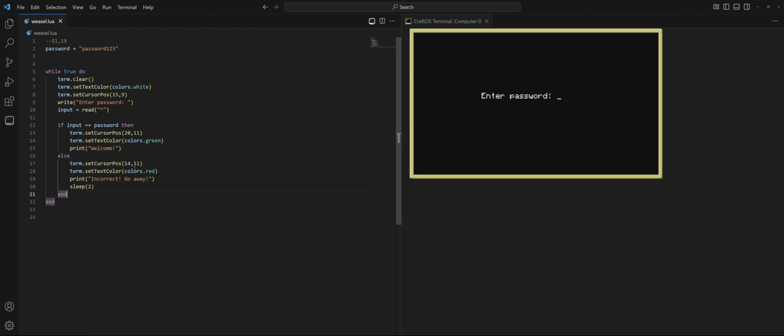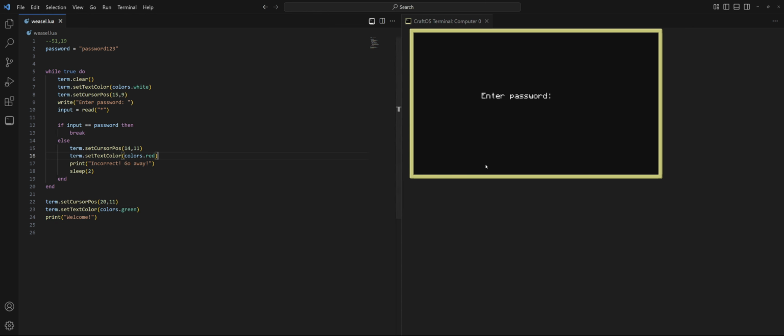So what we need is a way to break out of the loop if they get it right. Instead, cut this, paste it down here. There is something you can write called break. And all that means is break out of the active loop that you're in and just continue on with the rest of the program. So let's just save and run.